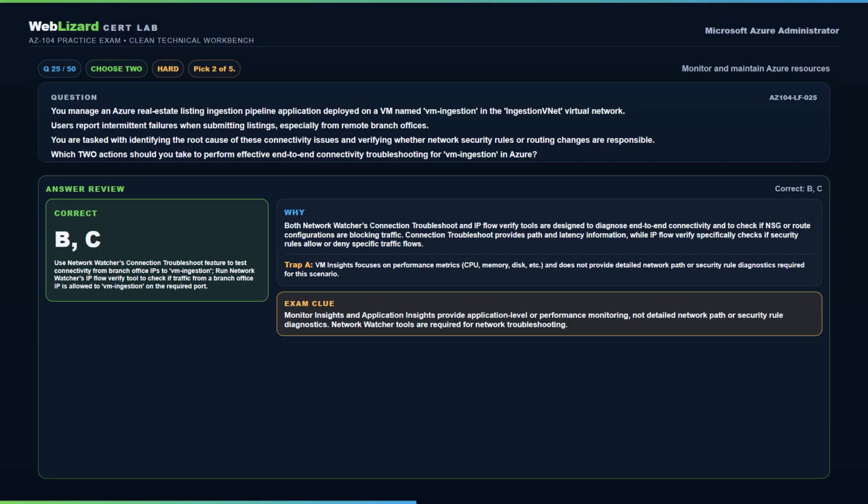Connection Troubleshoot provides path and latency information, while IP Flow Verify specifically checks if security rules allow or deny specific traffic flows. Exam clue. Monitor Insights and Application Insights provide application-level or performance monitoring, not detailed network path or security rule diagnostics. Network Watcher tools are required for network troubleshooting.